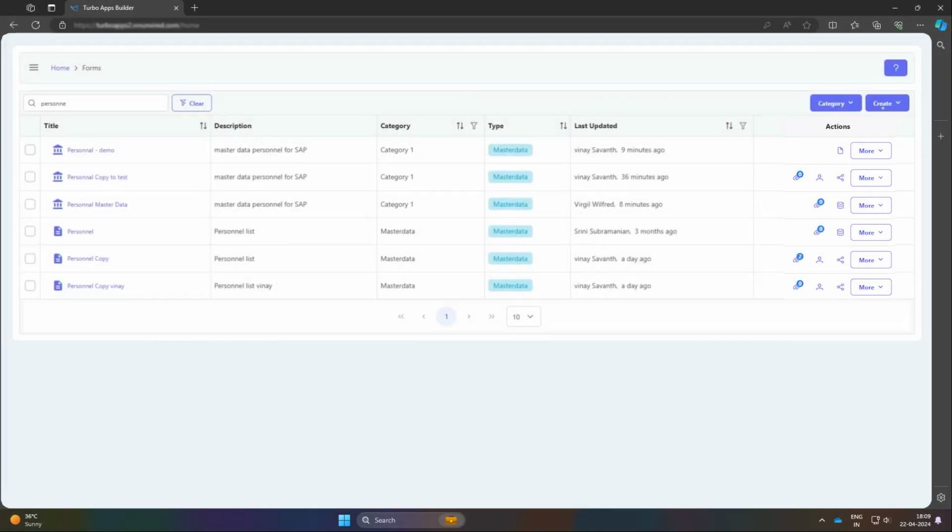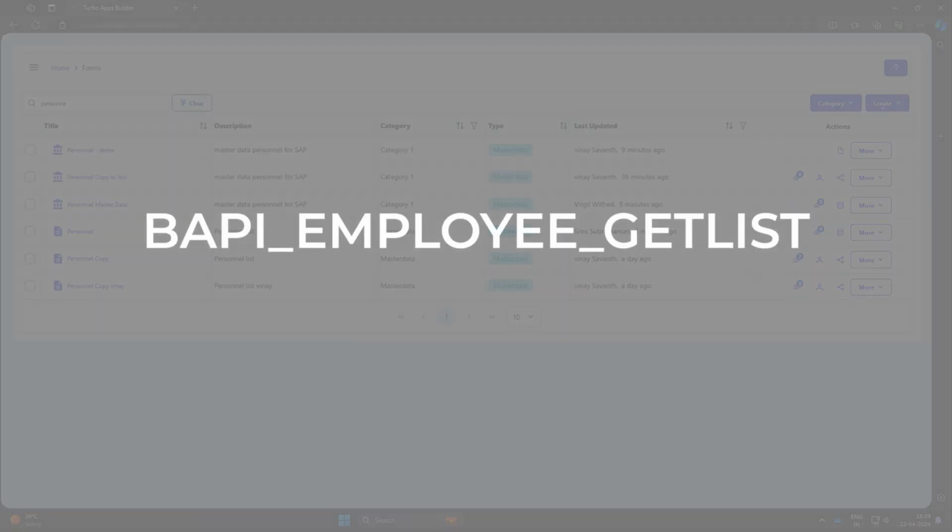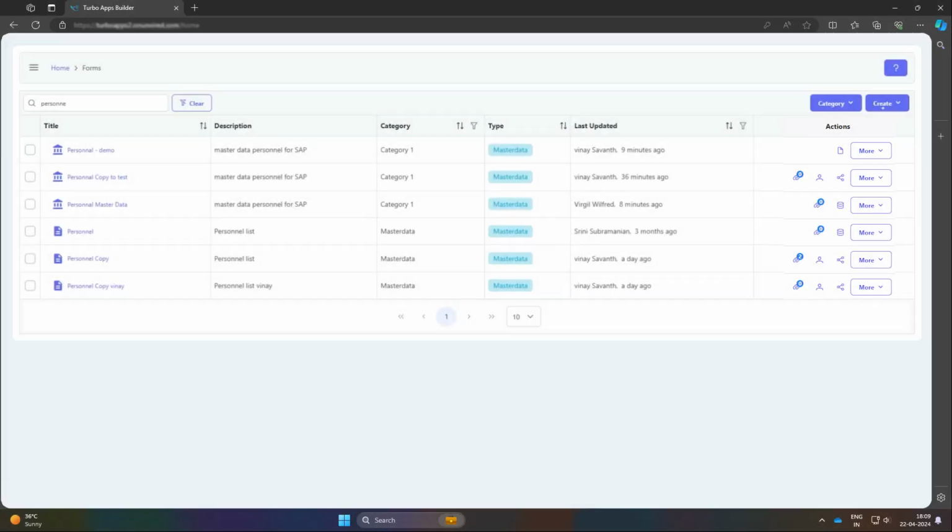Let's get started. We'll create a scheduled flow every Monday to reload personnel data from SAP. This flow will use the BAPI_EMPLOYEE_GETLIST function to fetch the list of personnel.